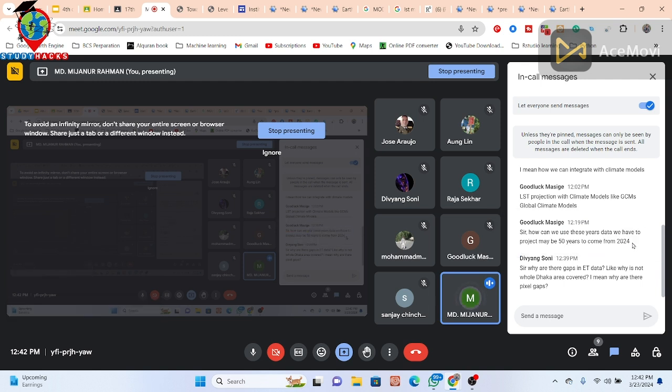Okay, but in some regions, suppose in this time we have a project of maybe 15 years up to 2024, some data sets have some missing values. Some data sets are not available for the whole world, so that's why it's not possible to cover all the time. Suppose you can check some satellite images are not available in some regions, but other regions can be available.